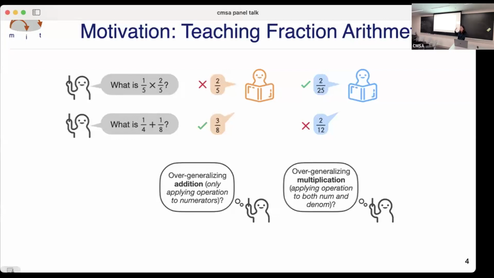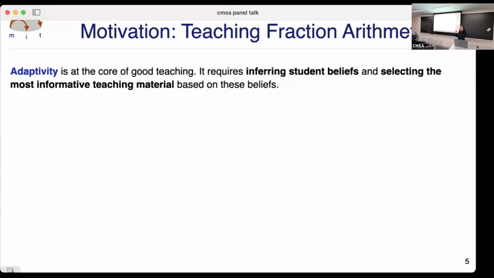What I want to highlight is that you probably teach these two students quite differently. So the addition generalizer would probably benefit from additional practice with multiplication problems, maybe particularly ones with equal numerators. And then the second type of student would probably benefit from addition problems. So the key idea here is that adaptivity is at the core of good teaching, and it requires inferring student beliefs and any misconceptions, and then selecting the most informative teaching material based on those beliefs.